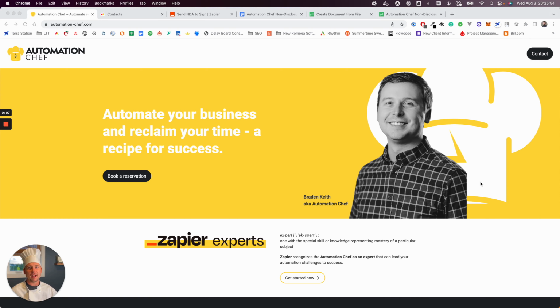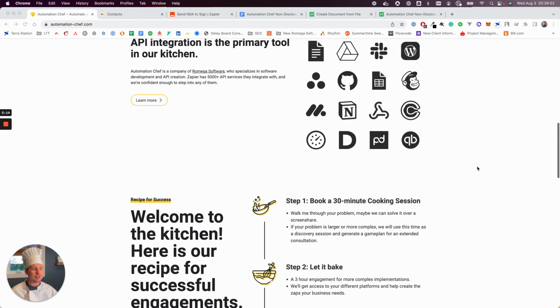We're going to be looking at how to use Zapier to trigger legal documents from our CRM. And I'm excited to show this to you.